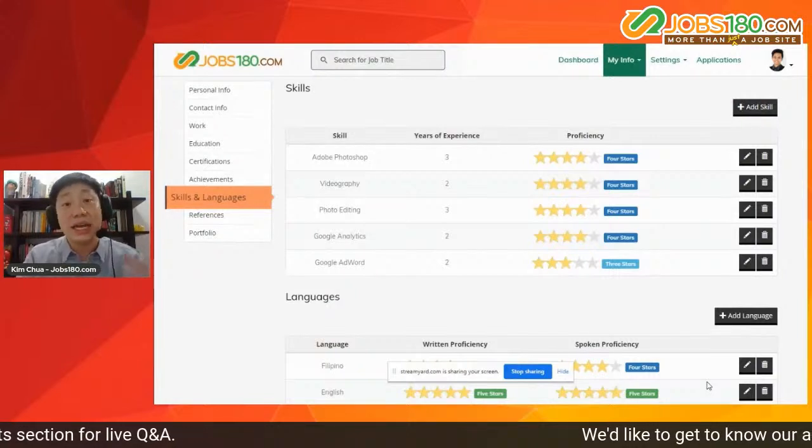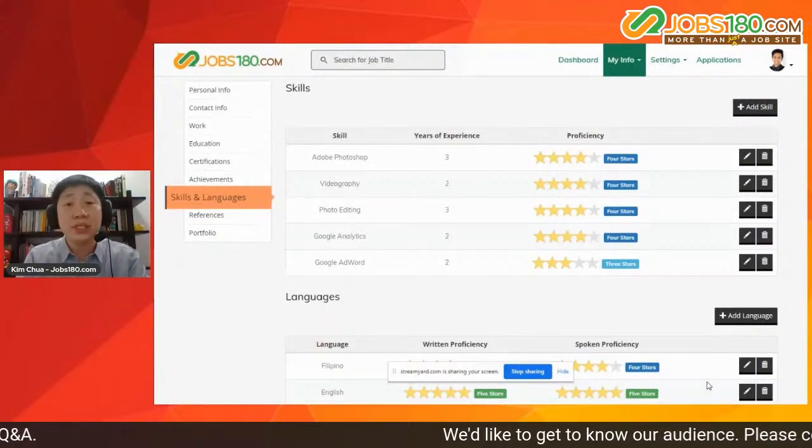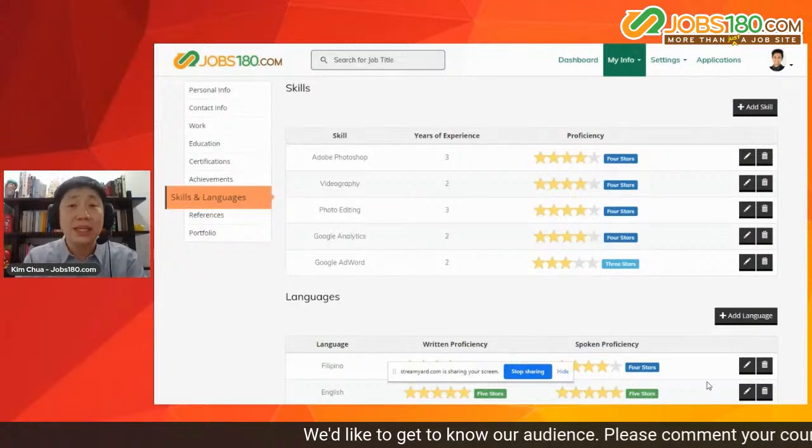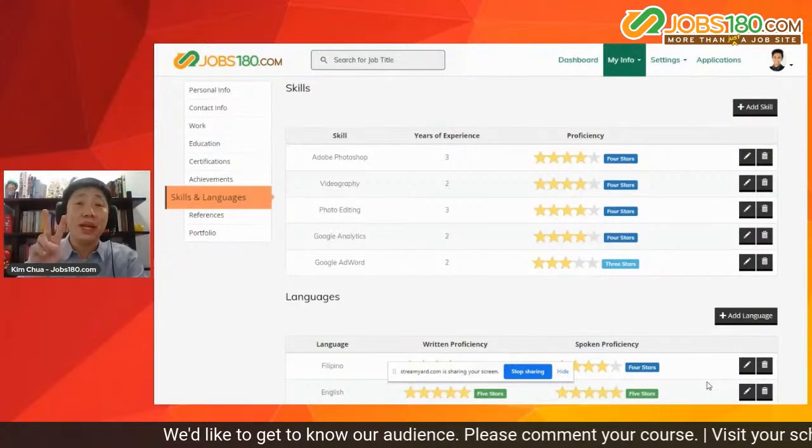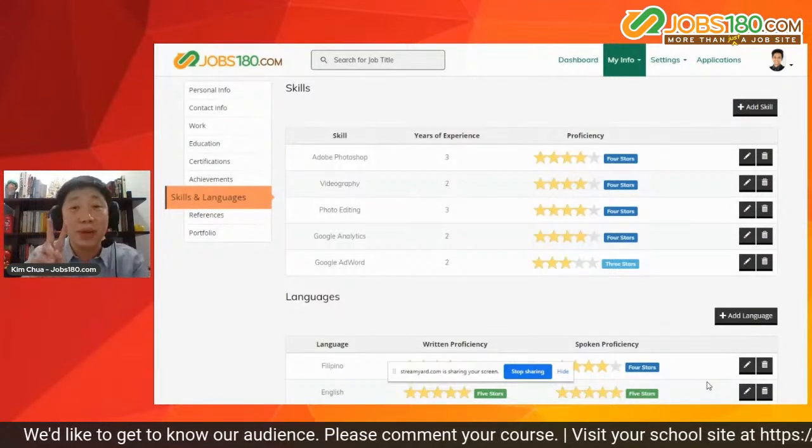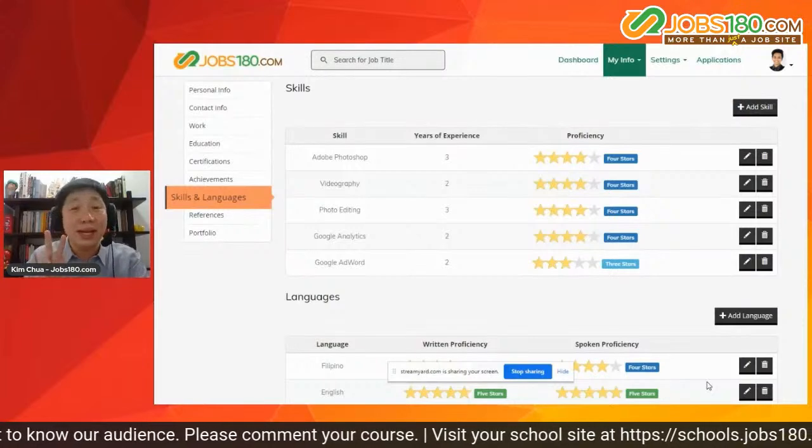Pagdating po sa languages, ganun din. Huwag mong ilimit yan sa dalawang lengguwahe lang. Because I'm sure alam nyo na yung dalawa. Kung dalawa lang talaga alam nyo, dalawa lang. Ano tong dalawang to? English and Tagalog or Filipino.